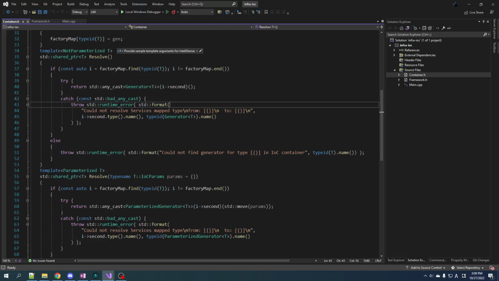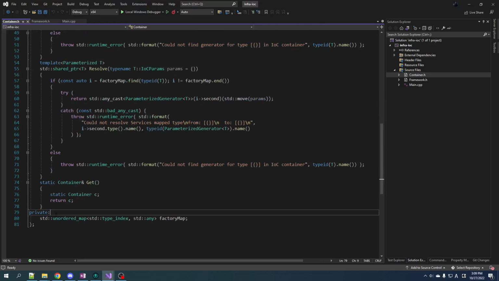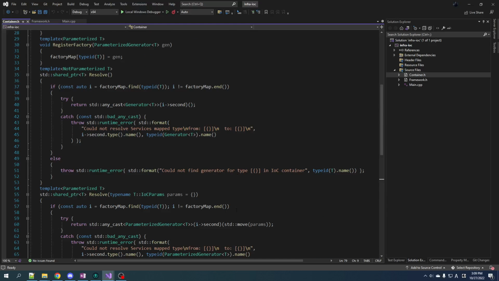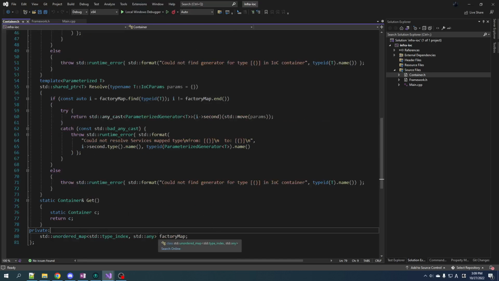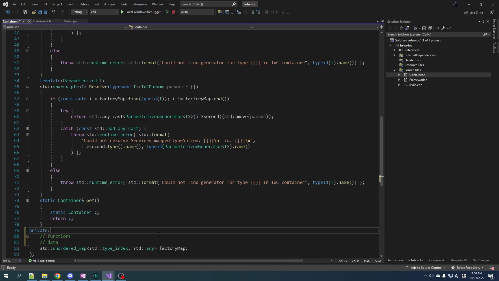Now, the problem with that is a little trickiness here, and that is that this version of the function calls our generator with zero parameters, and this one calls it with one parameter. And that is going to make things very tricky. It's going to be a lot trickier to create a single function that can handle both of these cases. But we can do it. We have the technology. So let's just put a couple little sections in here. We'll call this functions. We'll call this one data.